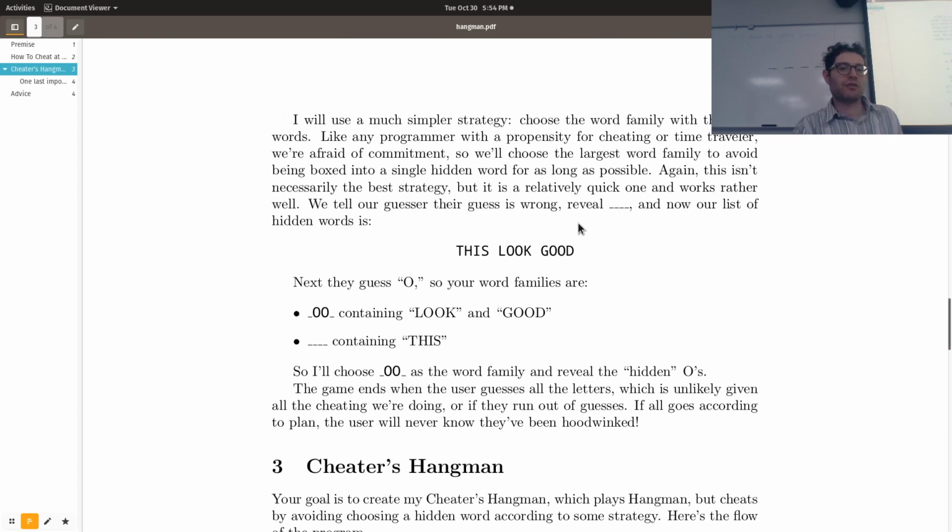we'll tell the user their guess is wrong. We'll reveal 4 blanks because that's what the word family would result in. And now we condense our list of hidden words down to this: look and good, right? No E's anymore because E isn't in there.